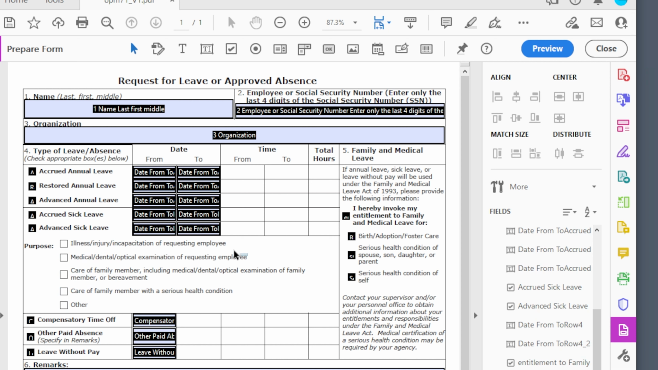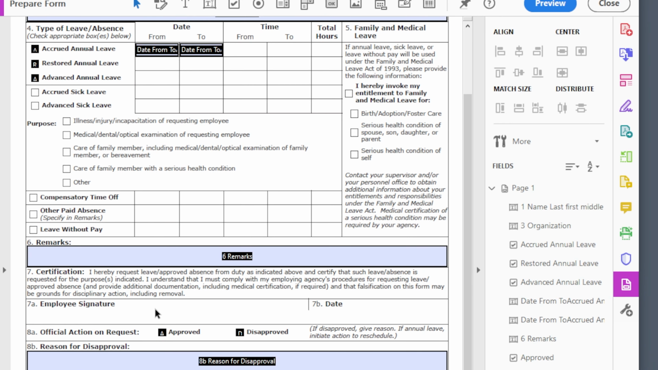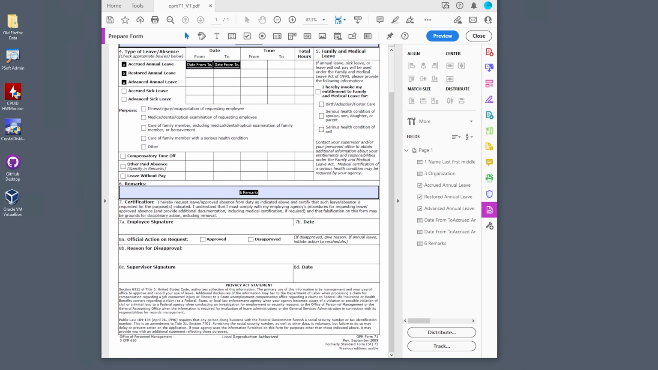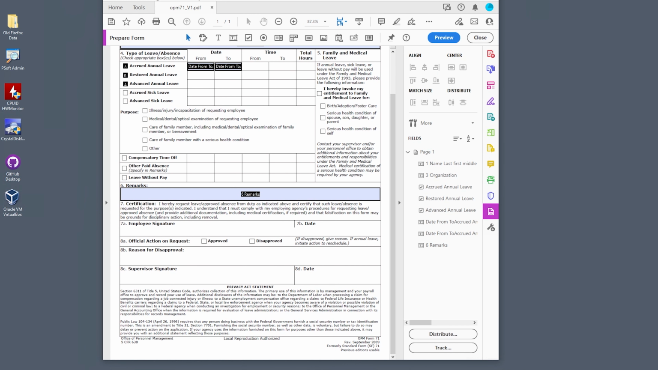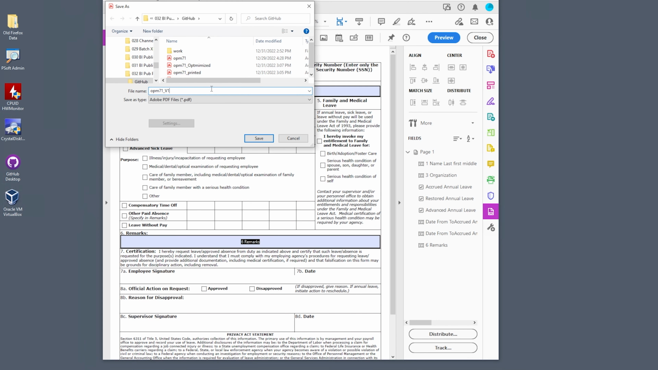I'll do the rest of this form quick with the help of Movie Magic. So now we have only the fields that will map to our XML data with BI Publisher. Let's save this much as version 2.